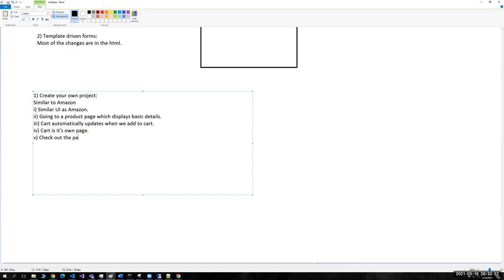Check out the page. If you can actually get these things done using Angular, you would learn a lot. And whenever you're trying to achieve a UI like Amazon, you would be using Bootstrap. So you would learn Bootstrap in here. You would learn routing in here. Okay. You would learn services. You can actually achieve this using services.